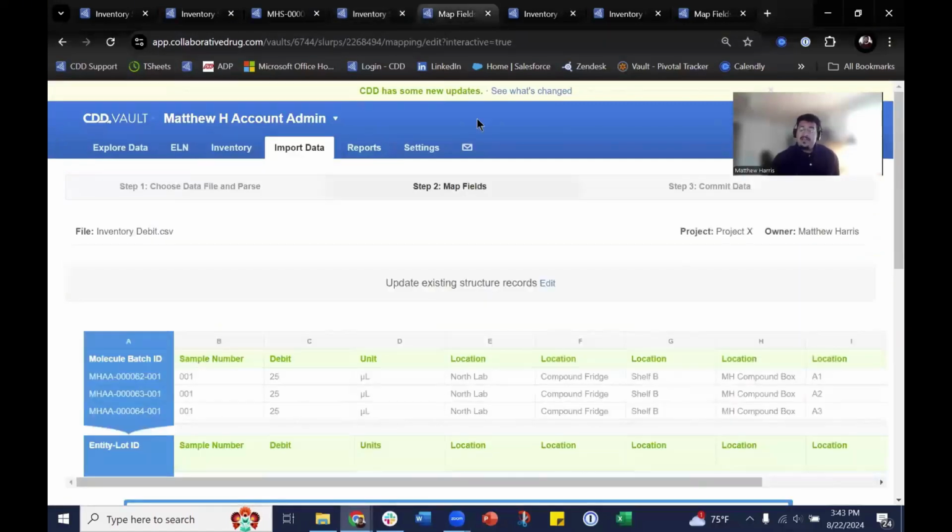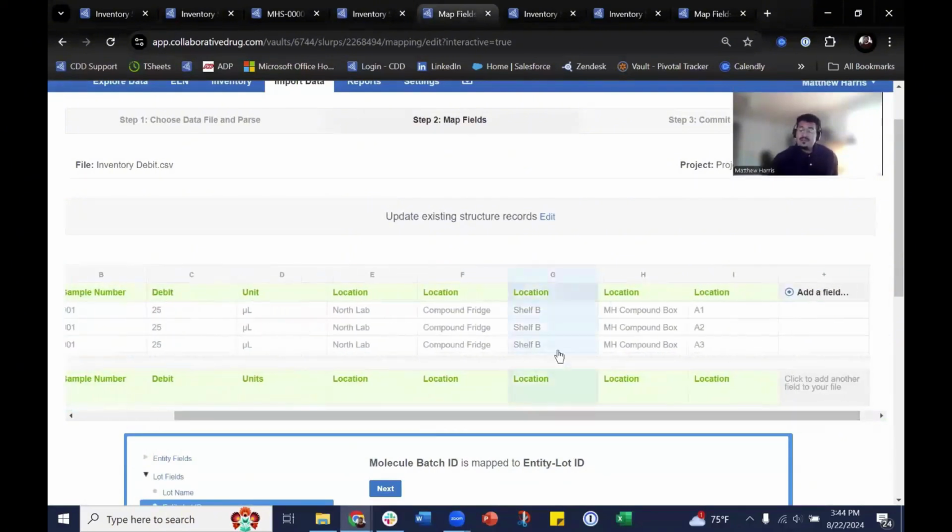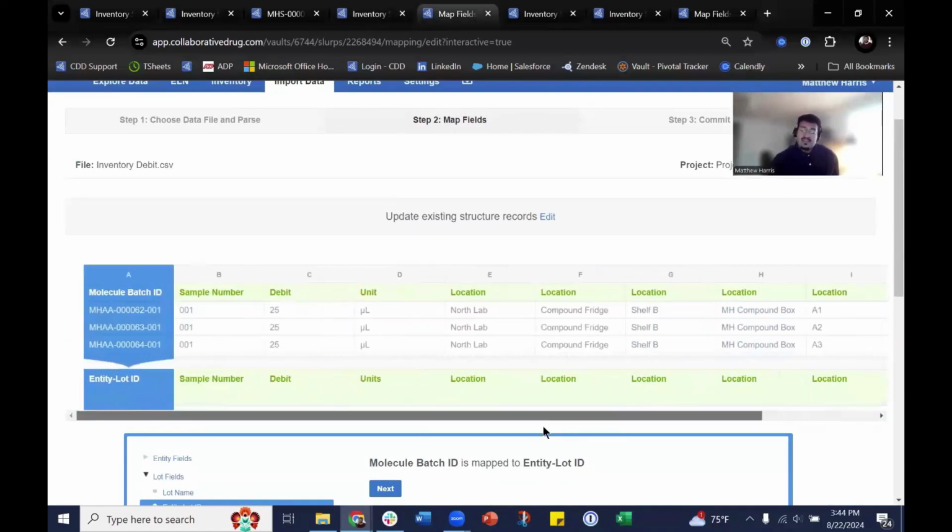From here, I have an example where I've imported a file, taking again those batches and the samples specifically from the sample inventory. I'll be taking a debit of 25 microliters that I've mapped here in these 2 fields. And then for the locations, instead of going to shelf A in that compound box, they're now going to shelf B in my own personal compound box. So these debit and change locations can be done very easily from the Import Data tab in one seamless step.